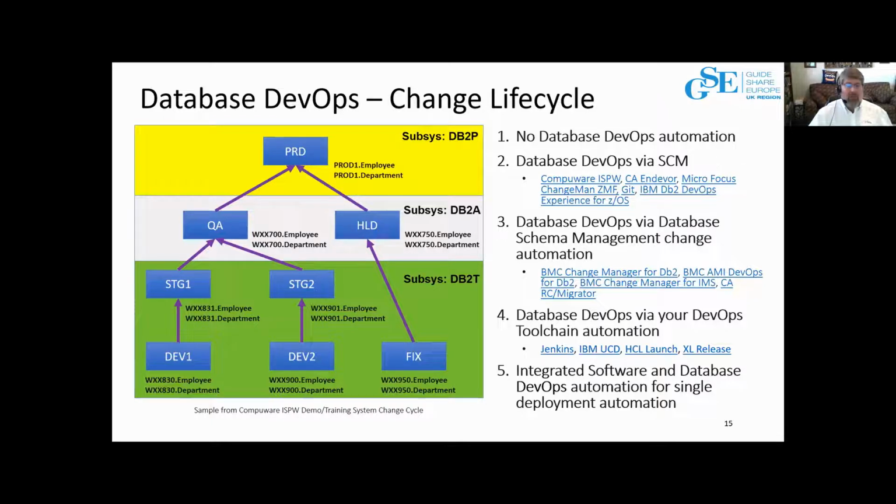We tried some things. We tried doing DDL via the SCM systems, like ISPW, Endeavor, and Changeman. For anybody who knows my background, I worked with Changeman for about 14 years. I can't tell you how many discussions I had with customers of Changeman about applying DDL changes as part of their Changeman ZMF change packages. I never got any acceptance out of that because the DBAs didn't want to be bound by that. They were also not okay with not being able to just jump into a tool and make a change or issue an alter on the fly.